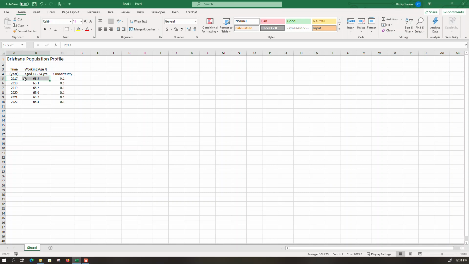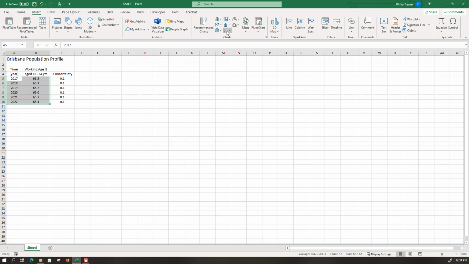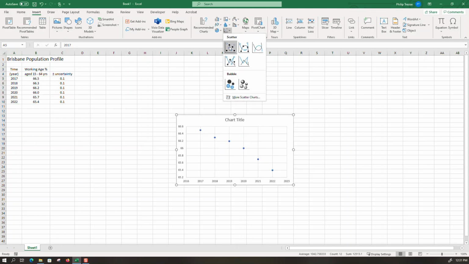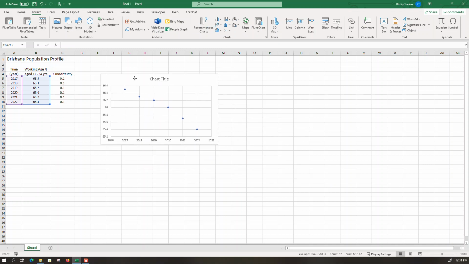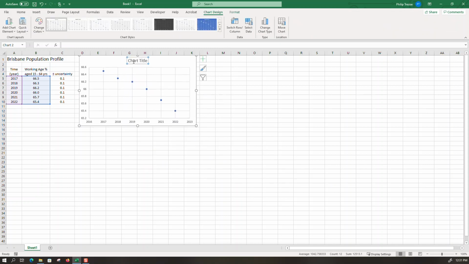Let's begin by highlighting the numerical data, and then on the ribbon we go to the Insert menu and then over on Charts, and I'll select a scatter chart just with points. Now I'll change the title here. Always make your title something meaningful.